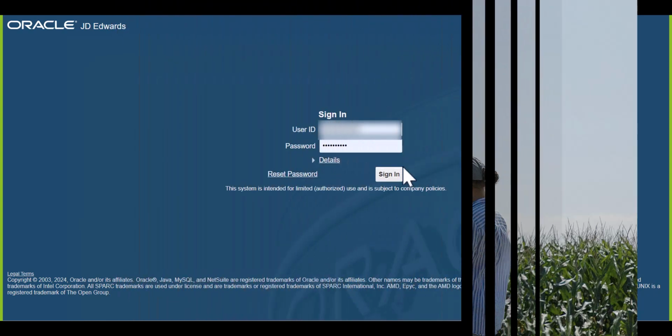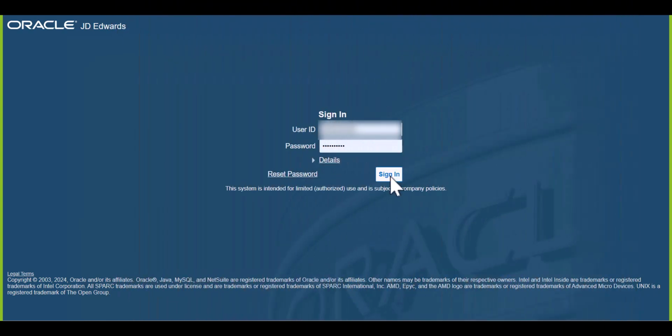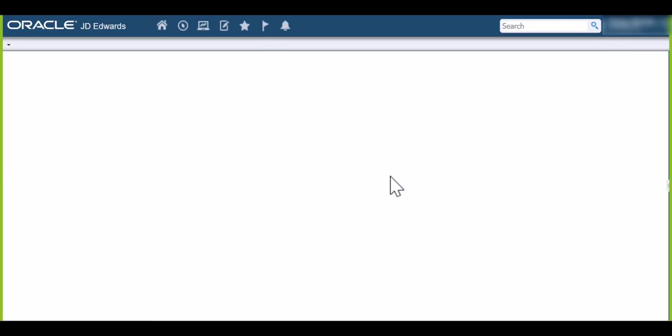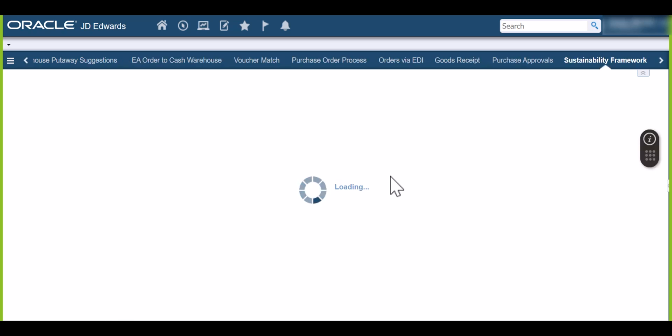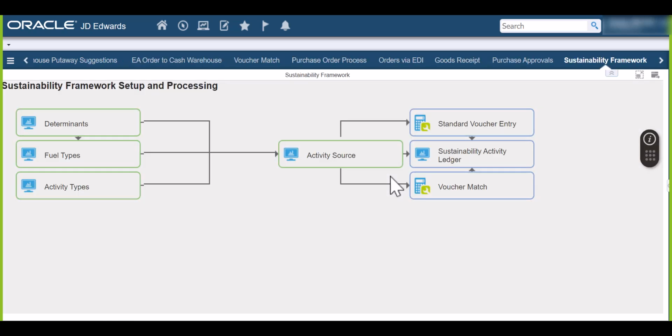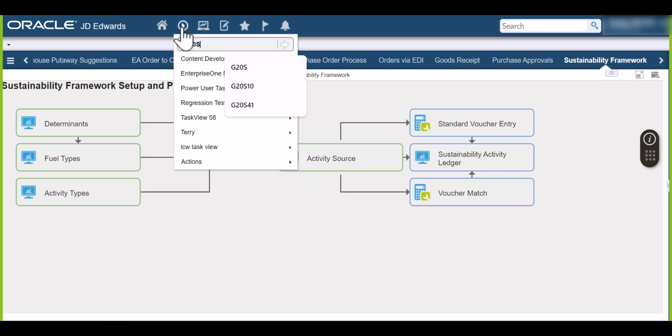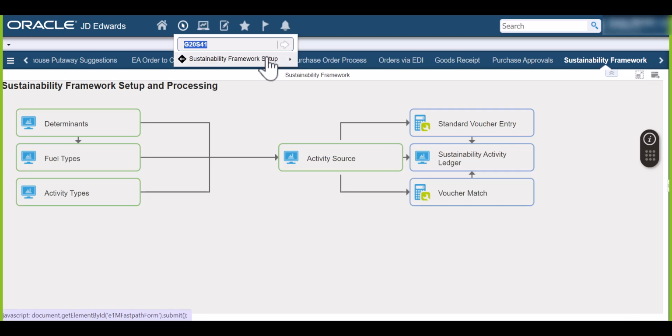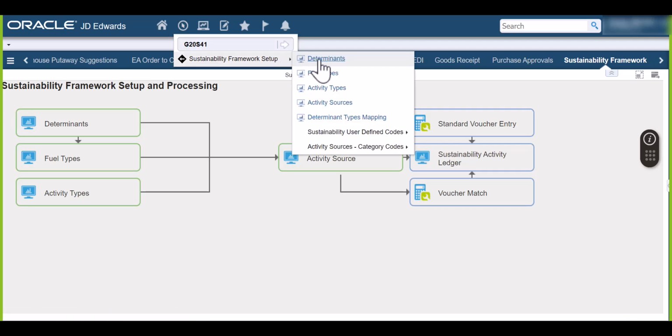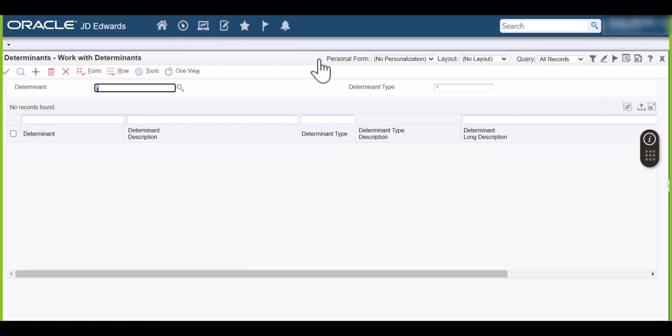Let's sign in to Enterprise One. When you have the E1 system set to display the Sustainability Framework page, you will see this composed page when you log on to Enterprise One. Now, we'll set up a determinant and then assign it to a determinant type. Enter G2O S41 in the FastPath and open the Determinants application.